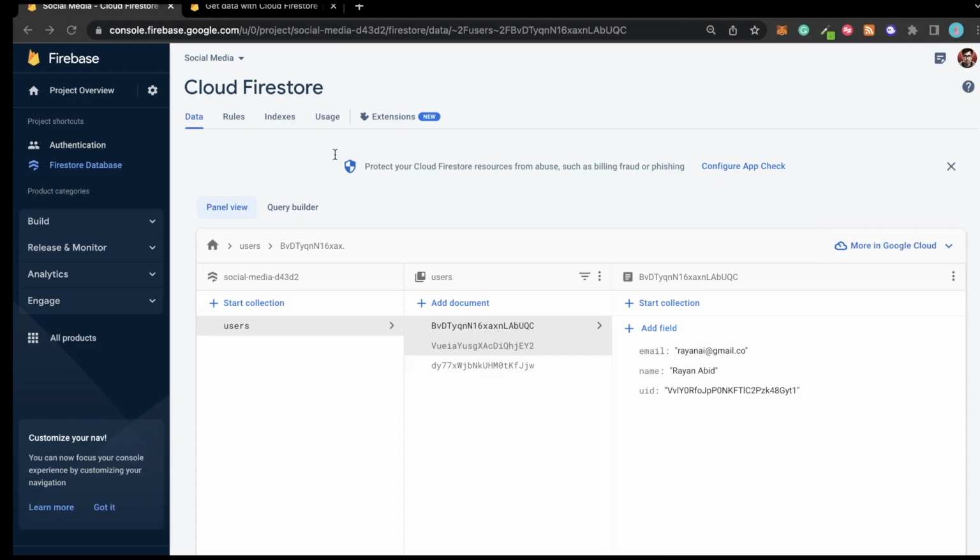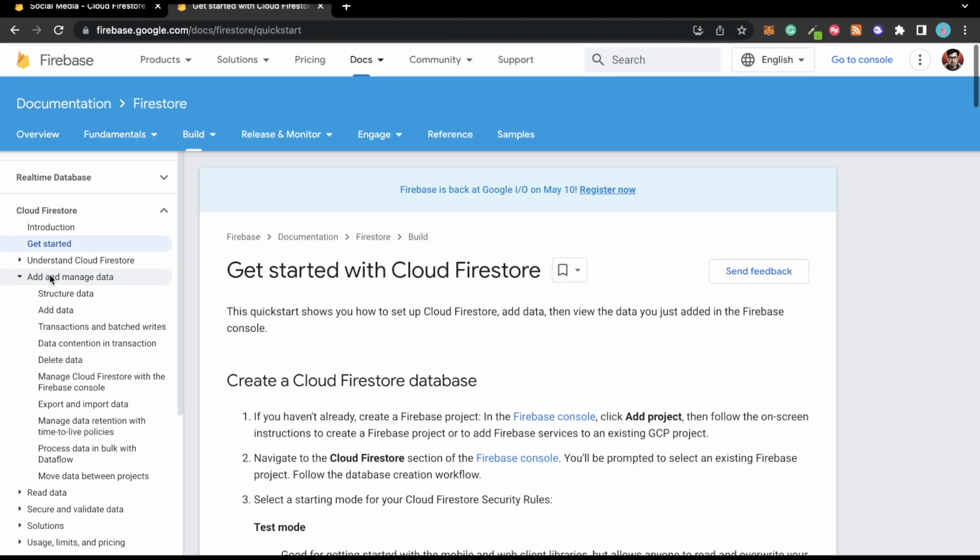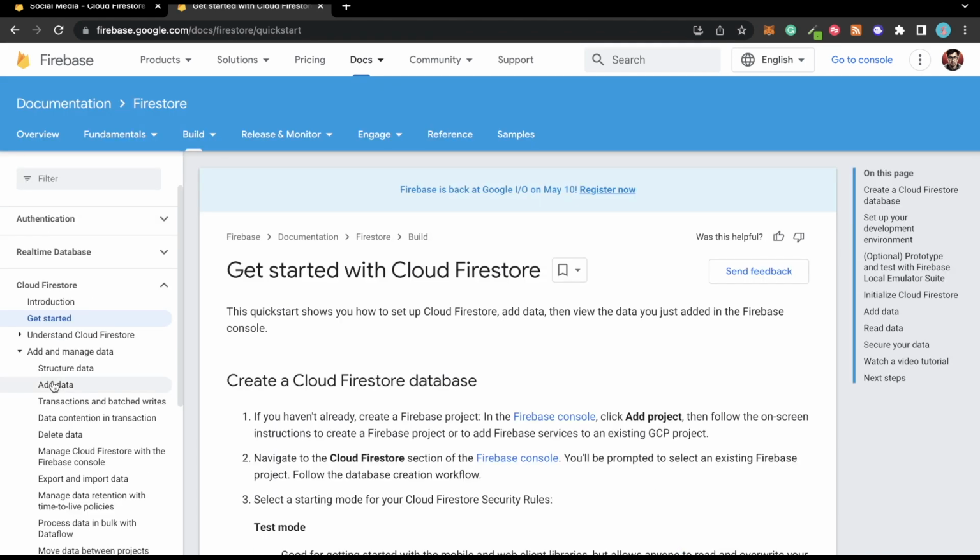Okay, and let's just go back to the documentation. Let's go to get started, or you can also go to add and manage data. It's totally up to you. So let's see what's in here. Okay, so in add and manage data, let's go to add data.